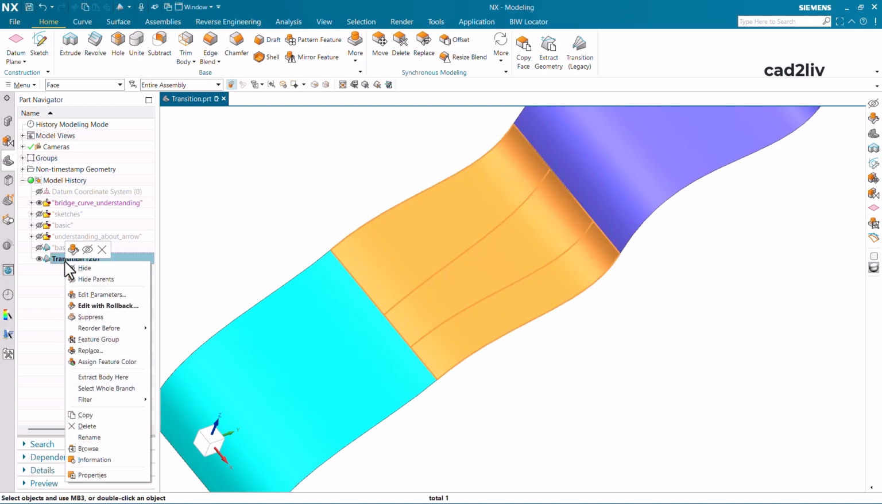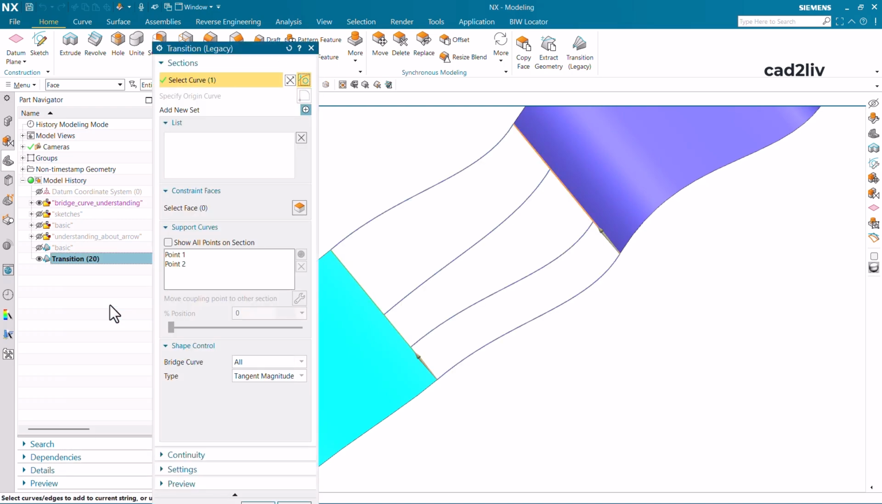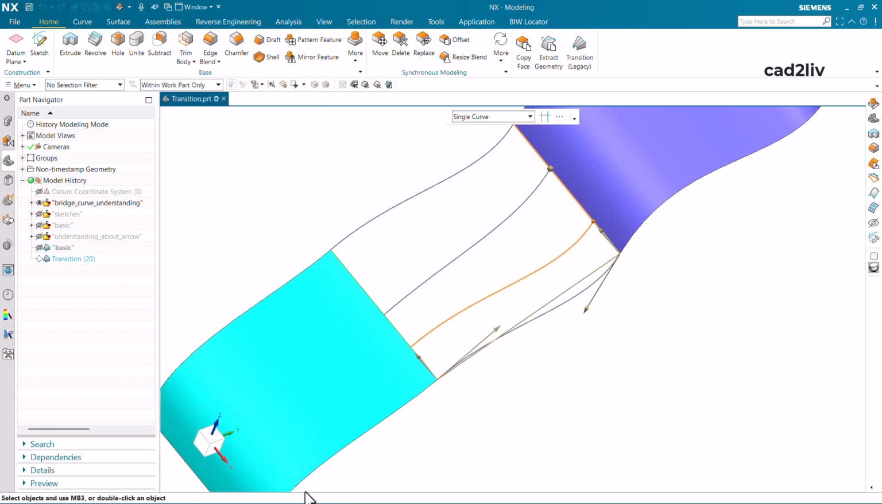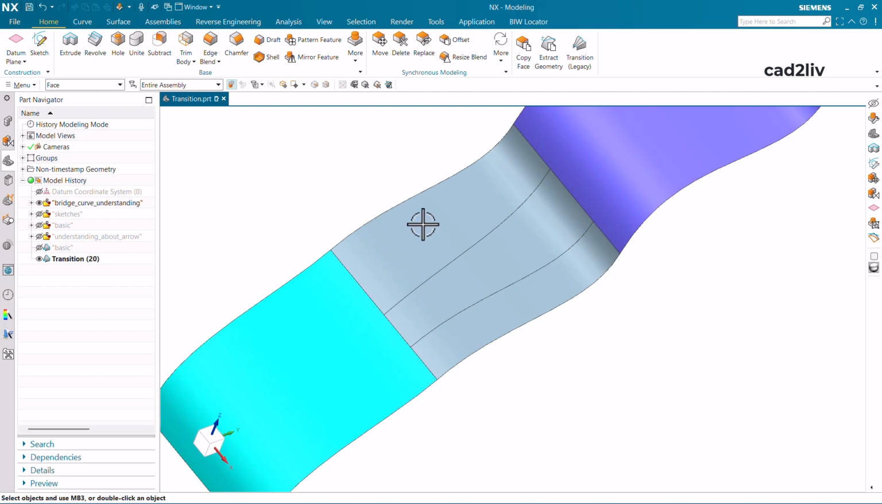Let me just again go to the transition and add it with rollback. Here are the support curves. So basically the idea behind using the support curve is to differentiate the faces. Like this is 1, 2, and 3. So if I have not used these position curves, which are going to be these ones, it would be a singular surface.